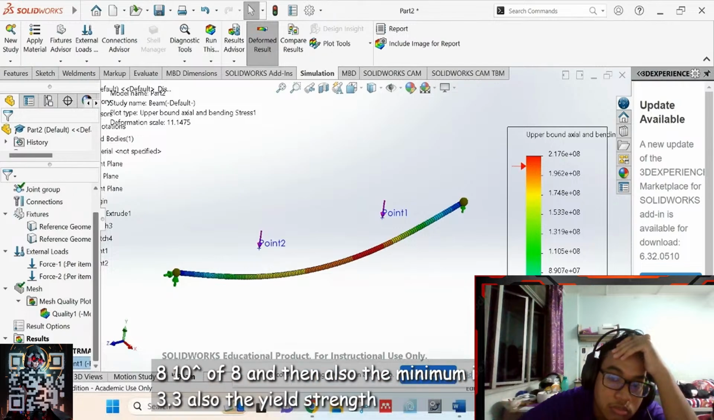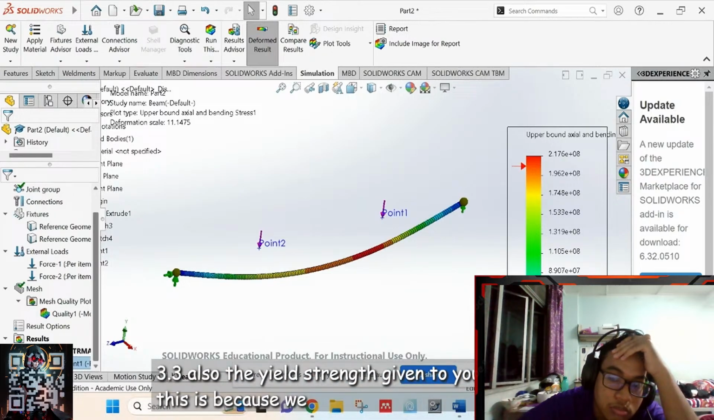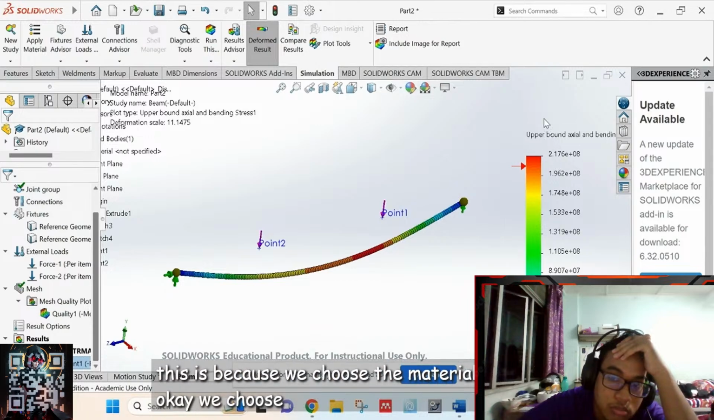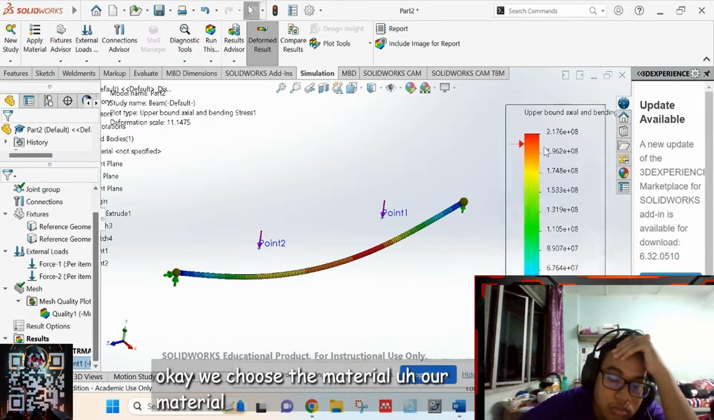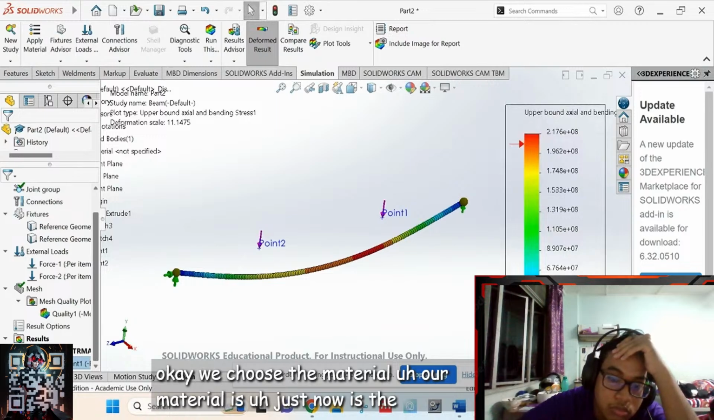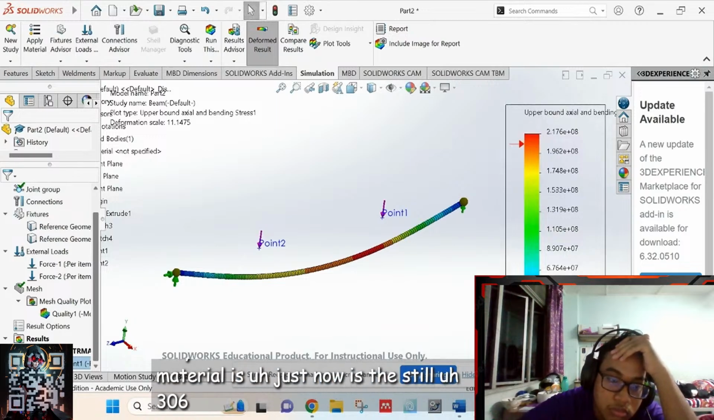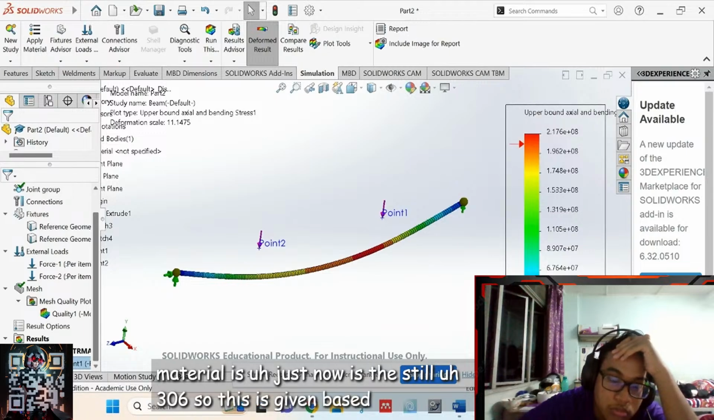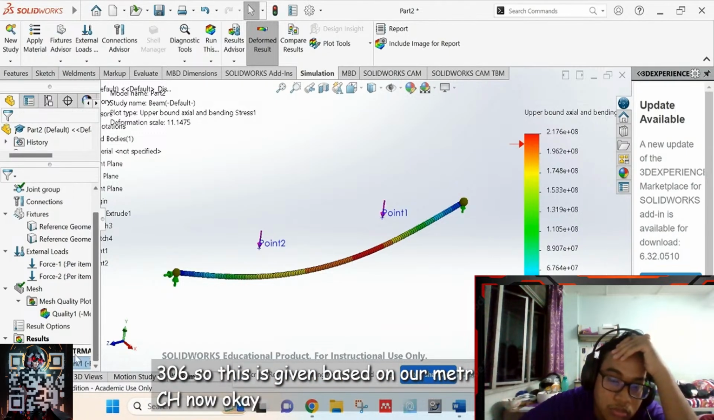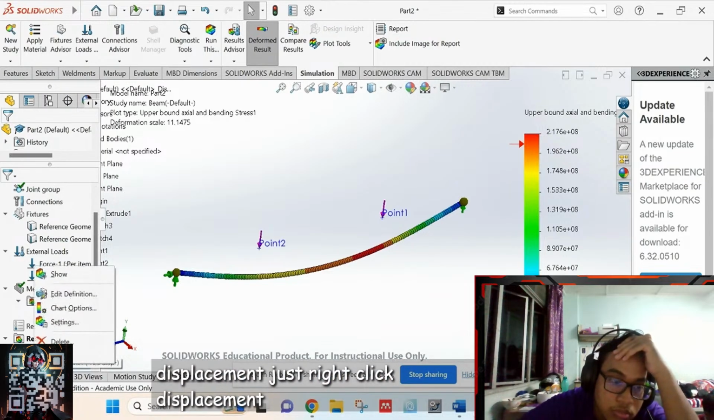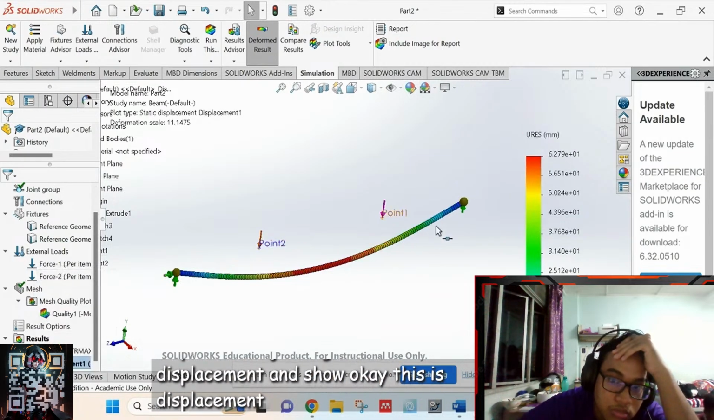Also the yield strength is given to you. This is because we choose the material. Our material is still 306, so this is given based on the material chosen. And if you want to see the displacement, just right click displacement and show. This is displacement basically.